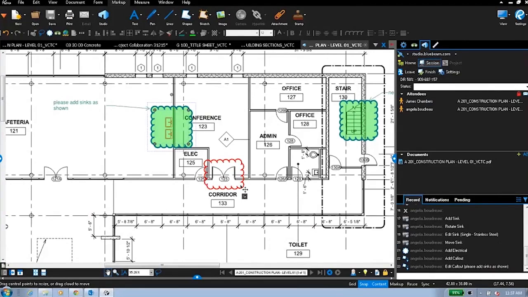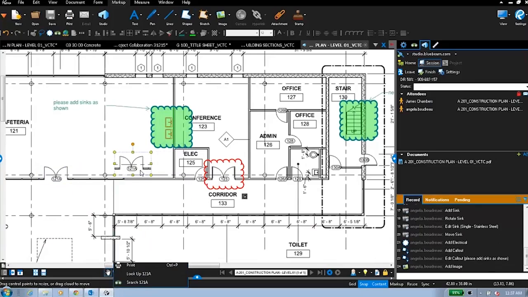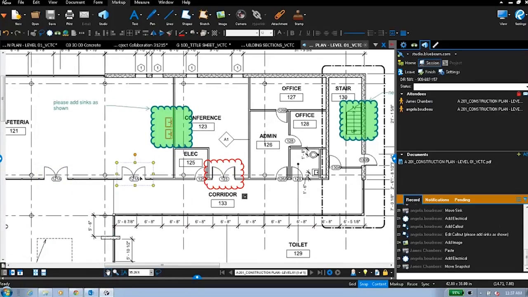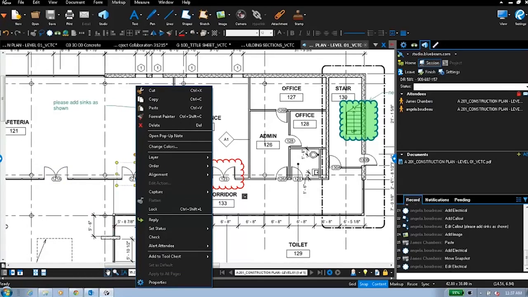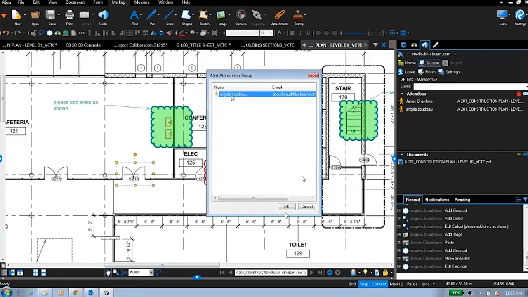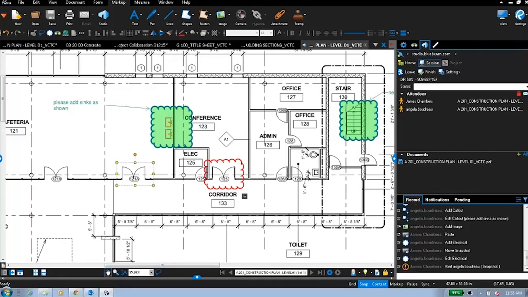So I might have wanted to add, let's go ahead and use that snapshot tool, and I'll grab this door and I'll paste it over here. And maybe what I'm going to do now is right-click on this. I'm going to go to Alert Attendees, and I'm going to choose Angela. And now I'm going to alert her that she needs to go and pay attention to this. The next time she comes into Studio, she'll actually be taken to that area and shown that this is something that I needed to bring her attention to. So again, a great way of being able to do that.